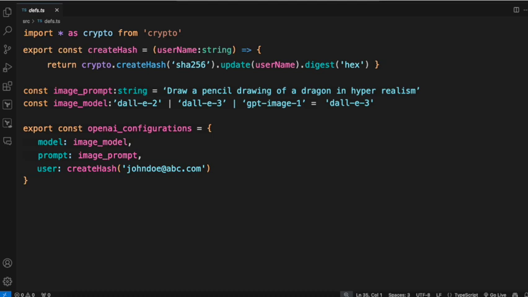The syntax for this is identical to the code we first introduced for the createHash function back in our Chat Completion API discussion. And as before, this ensures that our user's information is securely hashed before being sent to the API.